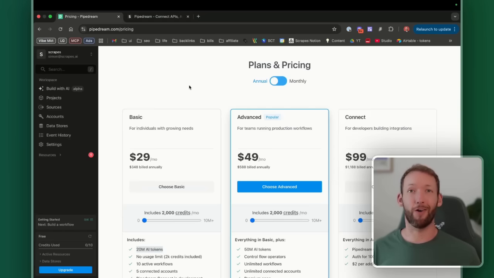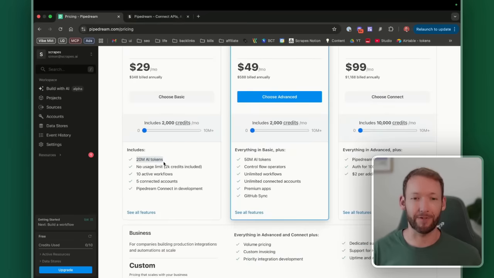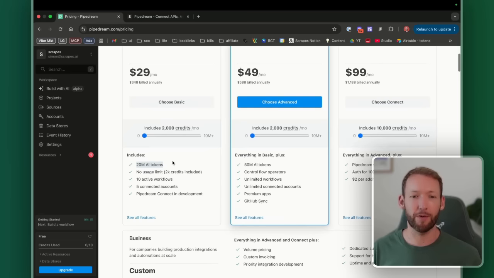And just quickly on the pricing plans for the cloud version of Pipedream, you can basically start on the annual plan for $29 a month, and it gives you 20 million AI tokens. So when we're going through the workflows here, we'll see if we actually hit that limit, and we'll see how far it can stretch basically.